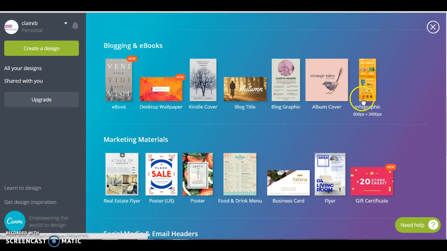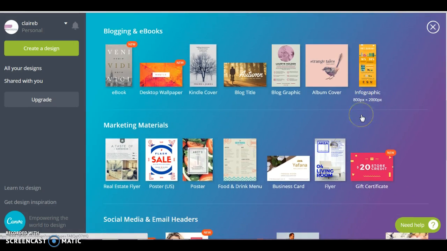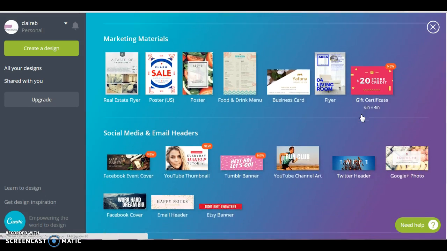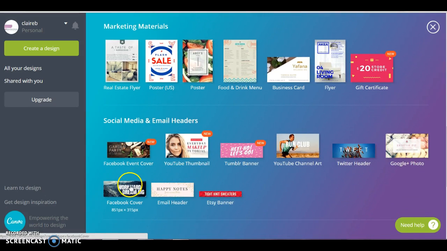And then that's all your standard size. You've got your standard marketing material. And here, look, here you go, Facebook cover. It's just there, it's ready for you. You click on that and it brings it up, and it's just so easy to do.